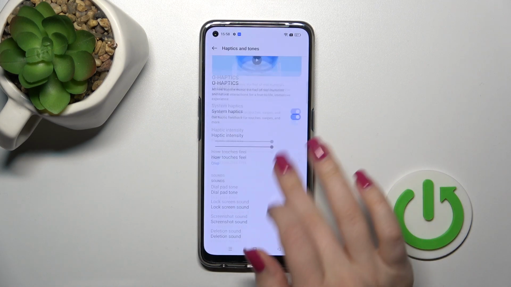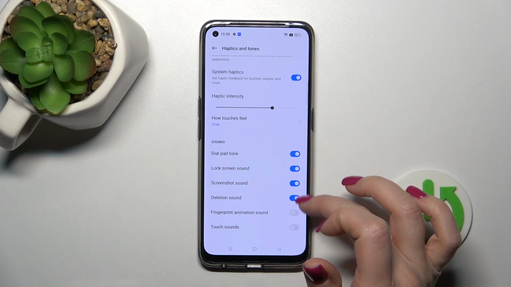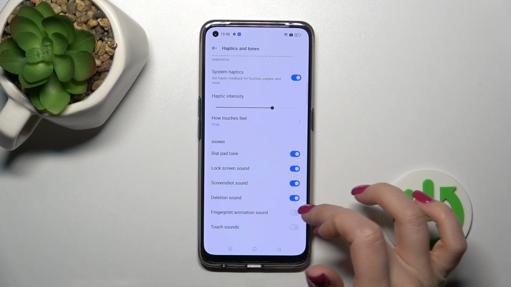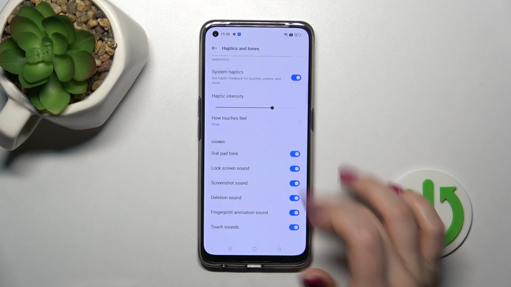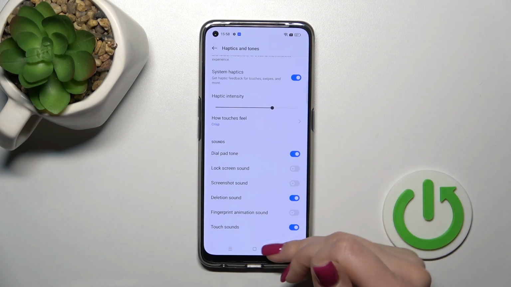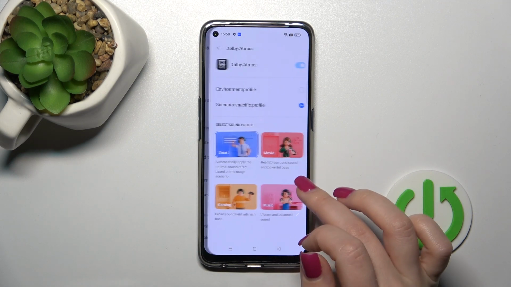And in sound section we can see the dial buttons, screen lock and lock sounds, screenshot sounds, deletion, animation sounds and touch sounds. So just to turn on and turn off all of these options, we should use the switchers. So let's go back.